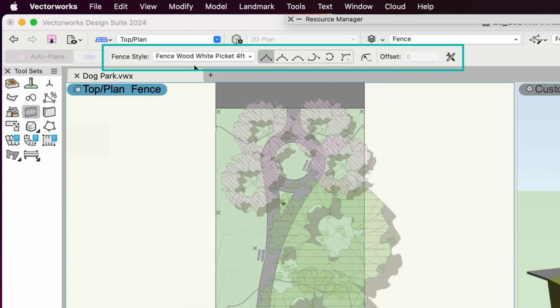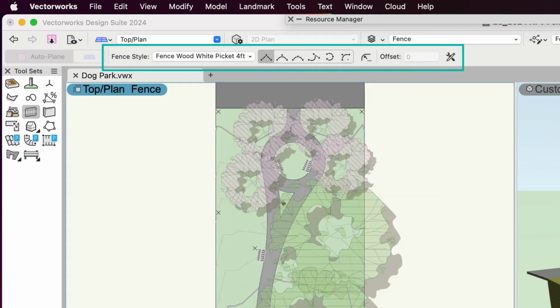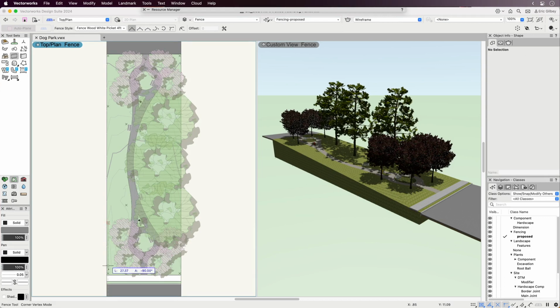The mode bar provides immediate access to available pre-configured fence styles through the resource selector, the familiar polyline placement modes, and the Fence Tools preferences to adjust the tool's settings. Let's review a few major features we know you'll appreciate.